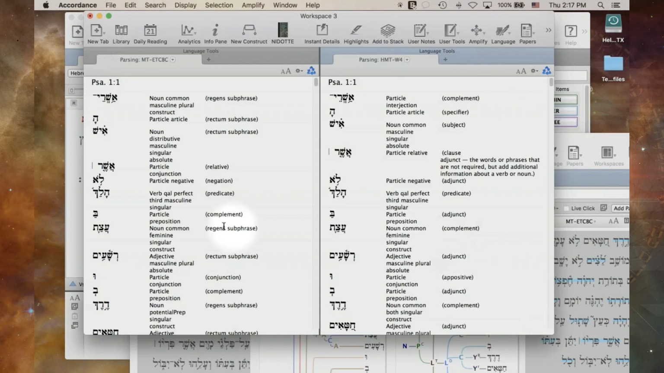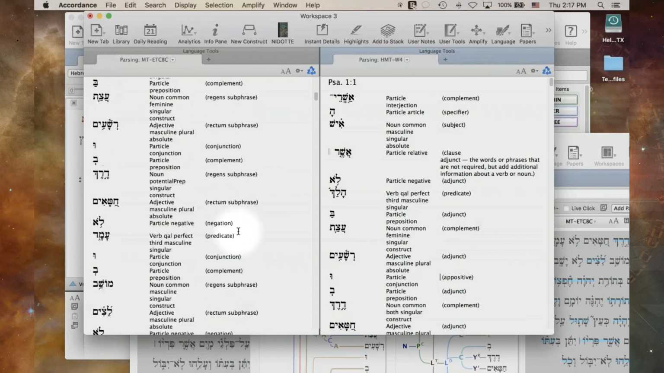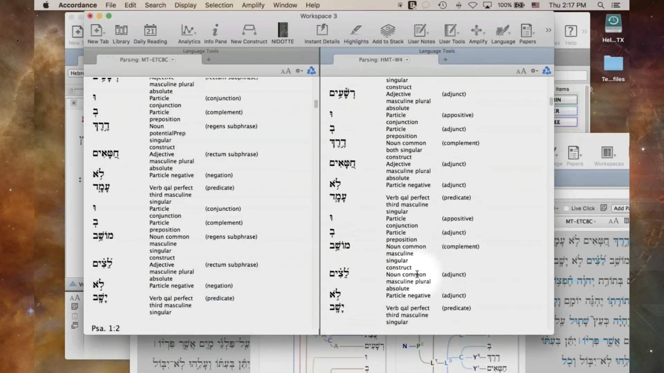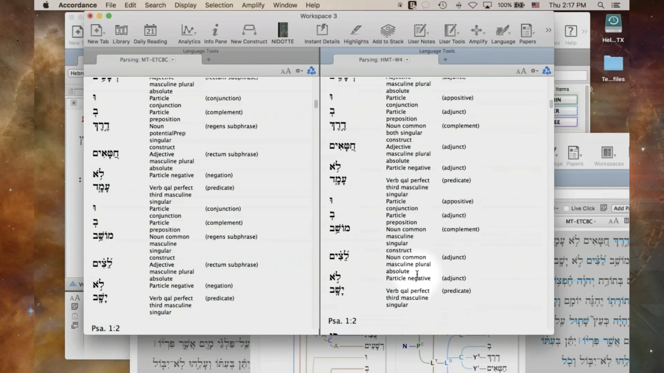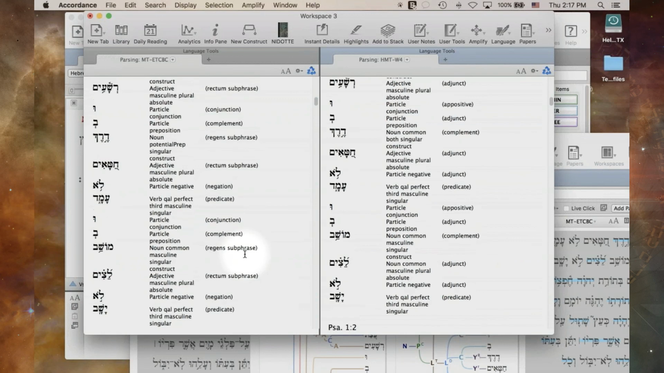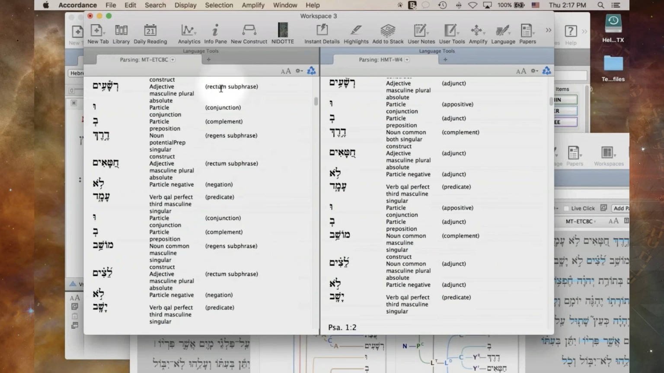All right, so here you can see them side by side, and they won't scroll together, but at least you can scroll them yourself and compare. There's Reshaim as an adjective and an adjunct, and there it's an adjective, but it's a rectum subphrase, but they're both masculine plural. So you can do a hand by hand comparison.